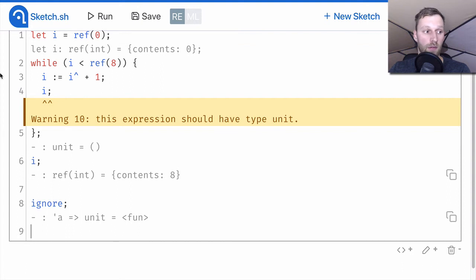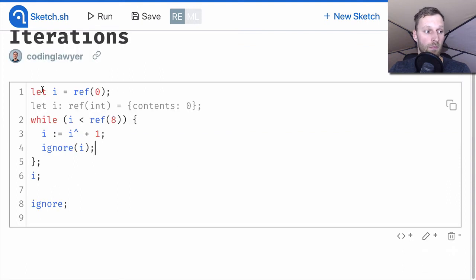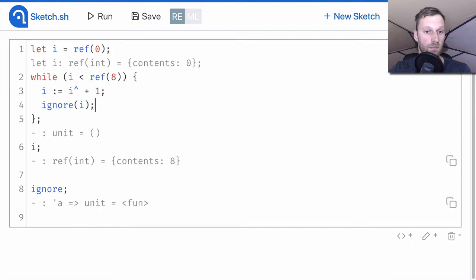Let's take a look. We used the ignore function to ignore the value of y. As a result, we have no warning from the compiler anymore. By doing that, we made explicit our intention that we want to ignore this particular value.